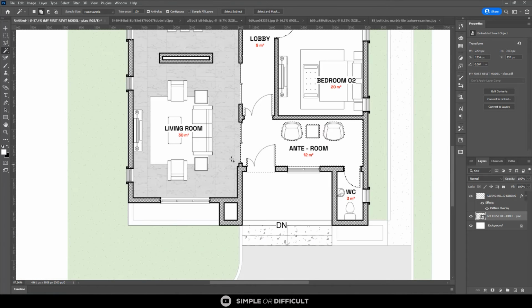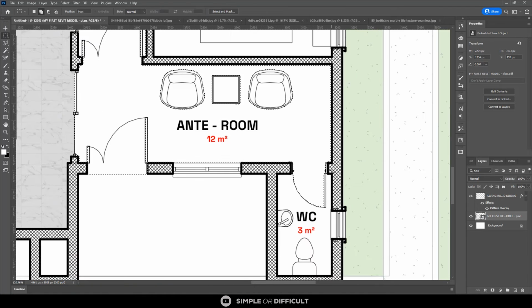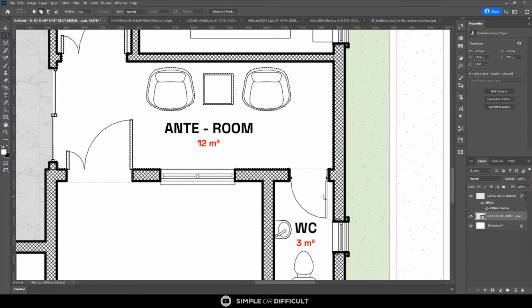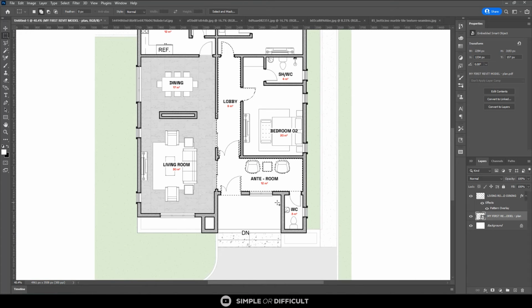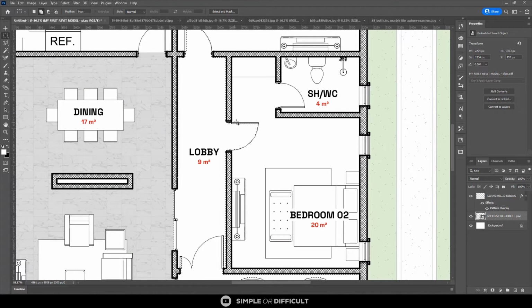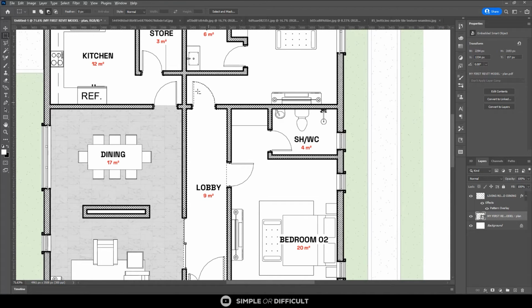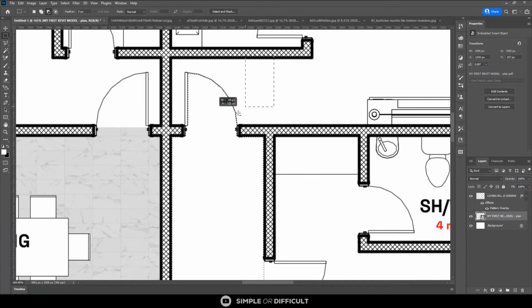That's the door wooden area. Then with the marquee selection tool, I'm also going to remove this area right here. Just like that. Okay. Oh, I thought I removed this thing before. I'm going to remove it again.